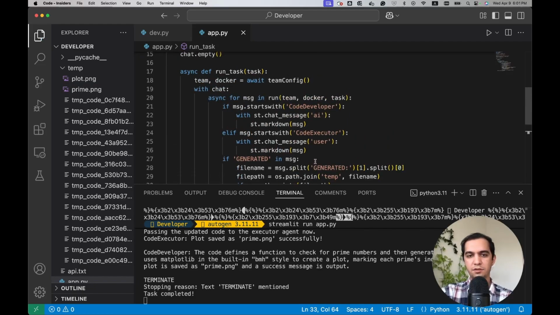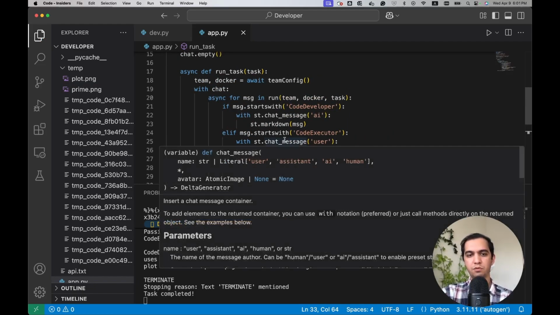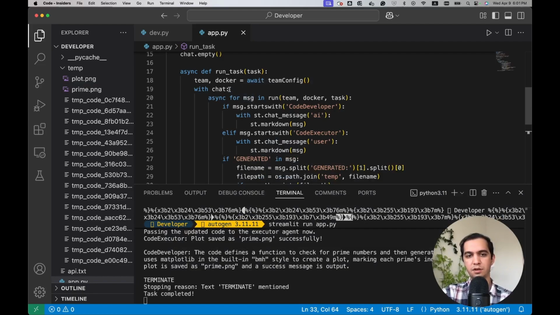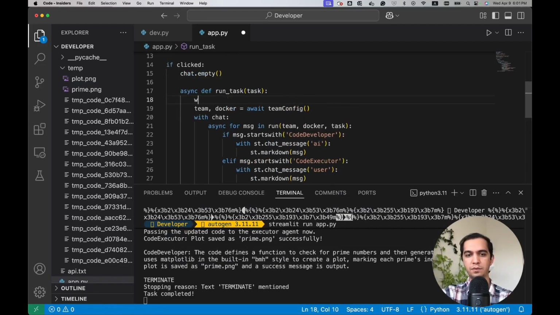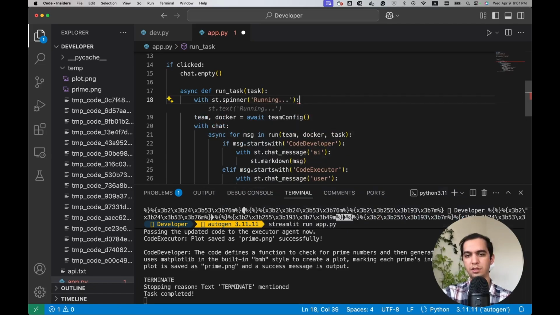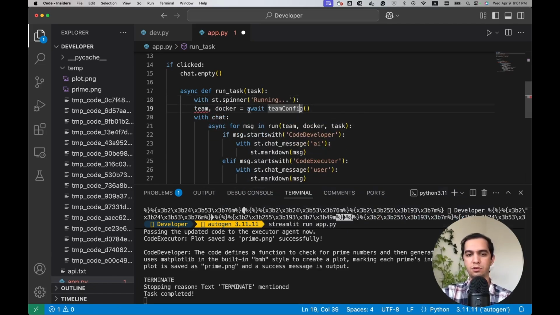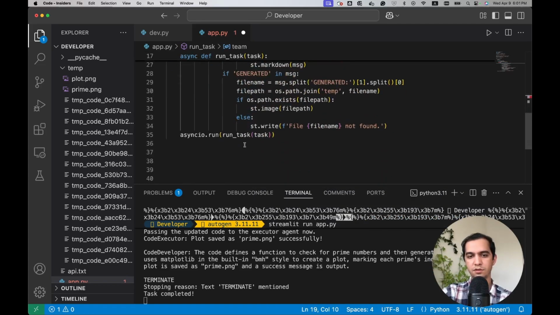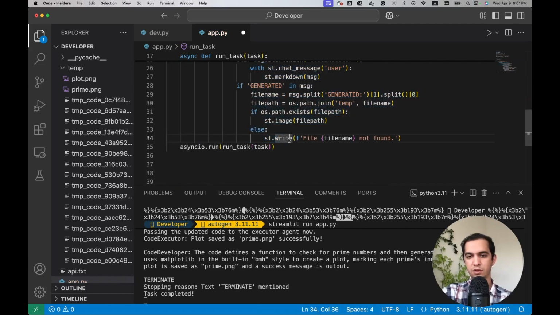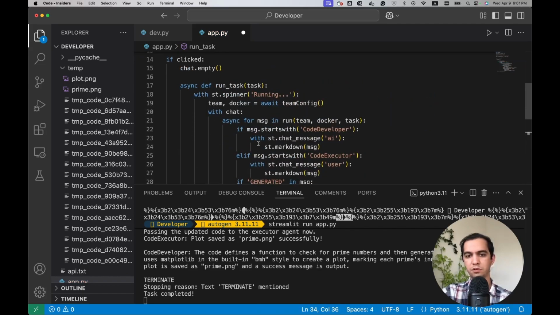And just to make my application look more professional, I can use a spinner object. Whenever the agents start working, I can say with st.spinner running. You will see there will be a rotating circle. And once it's done, that spinner will disappear.